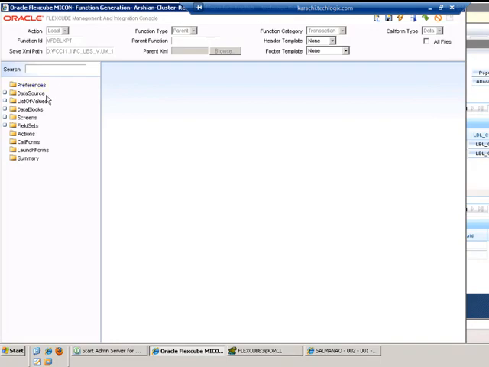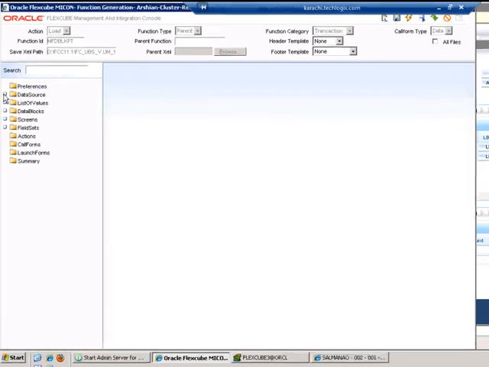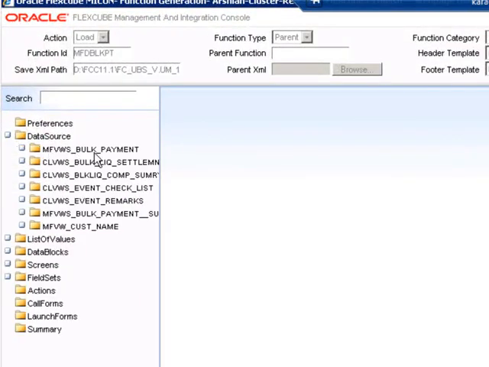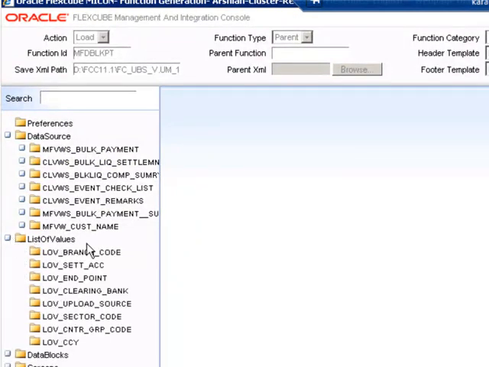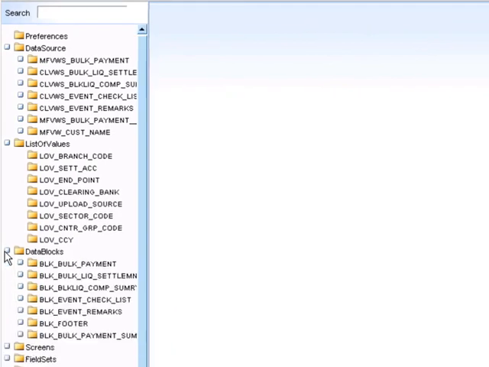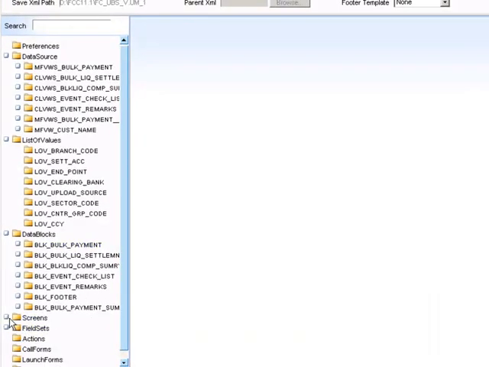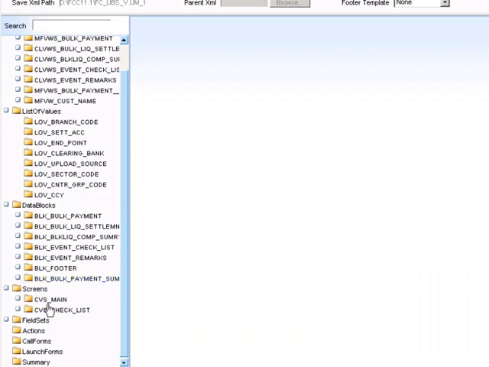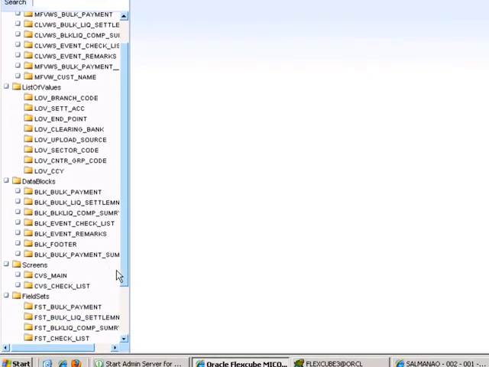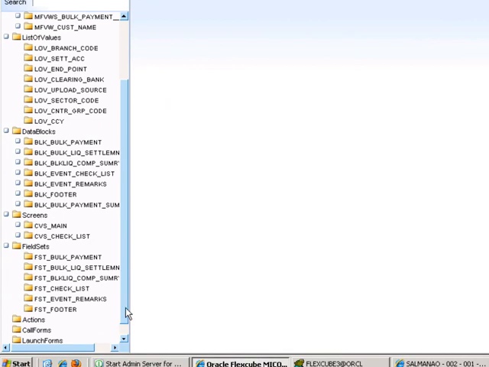After the selection of this read XML, information regarding the screen gets populated in the left menu. These are the different data sources, these are the LOVs, and these are the data blocks that pertain to the screen. There are two screens, CVS main and CVS checklist, and after that there are field sets. We have divided different fields into different field sets.